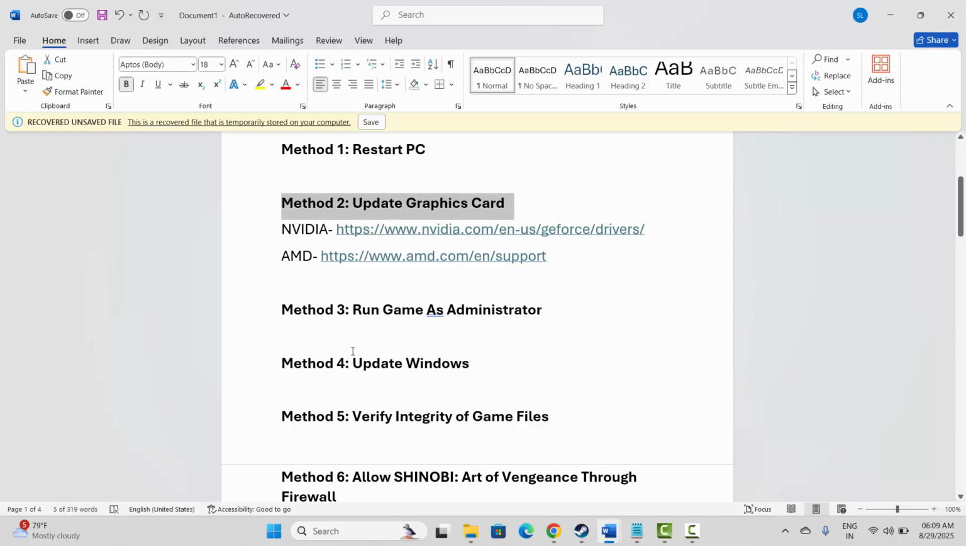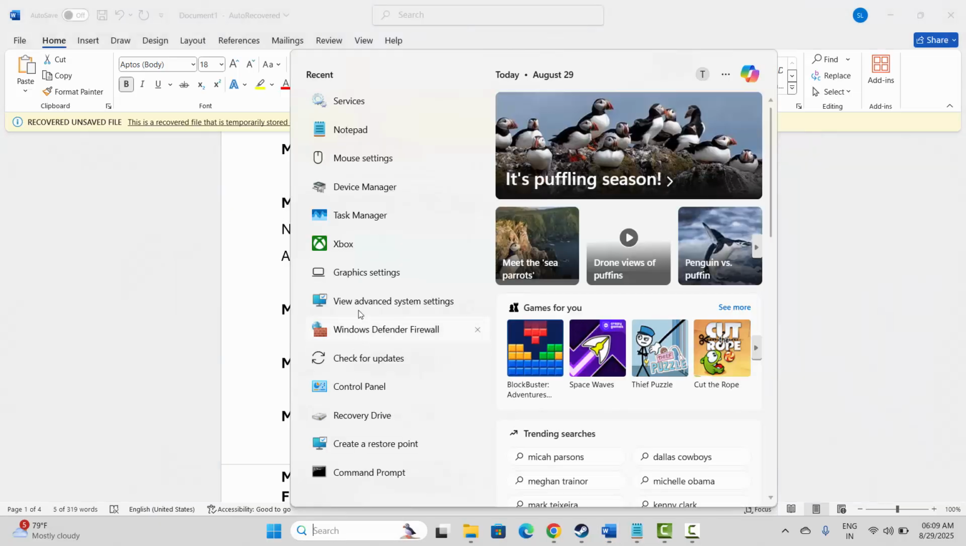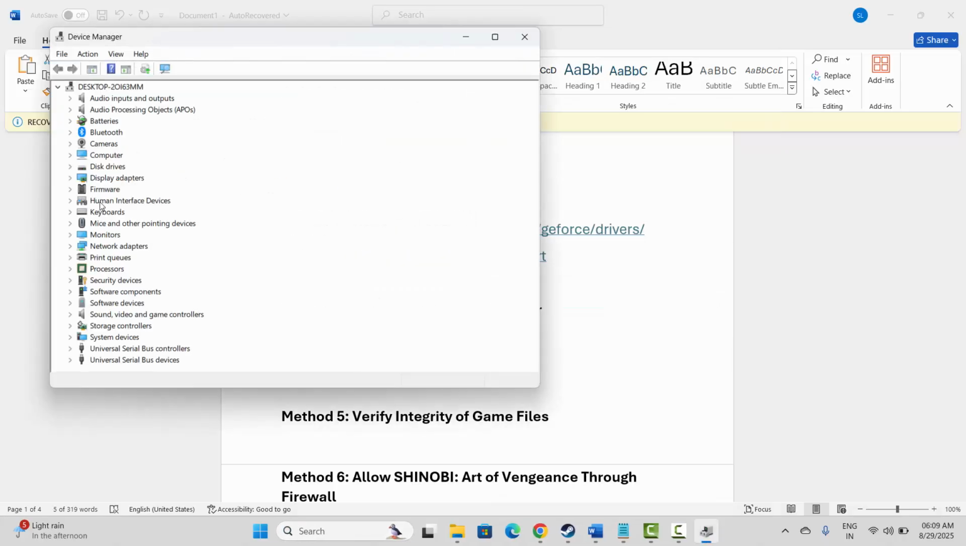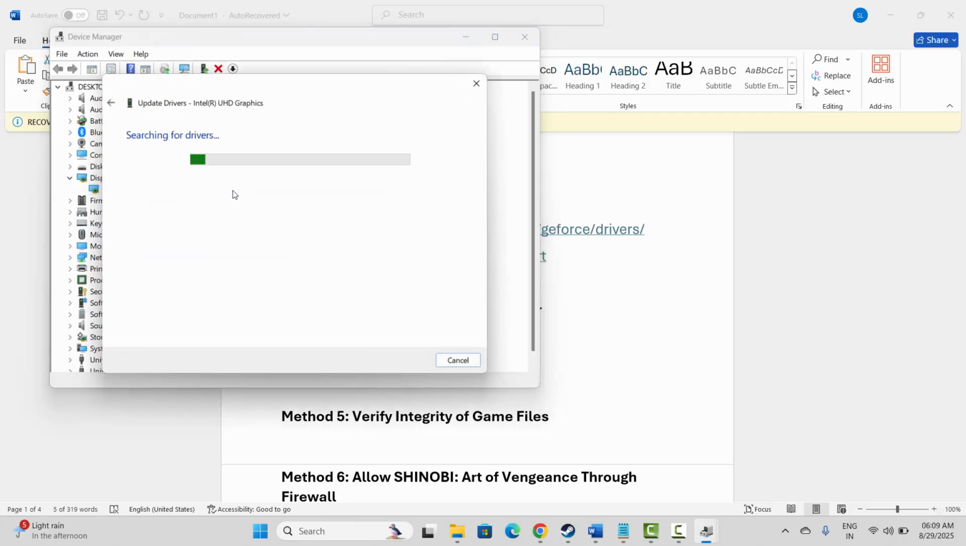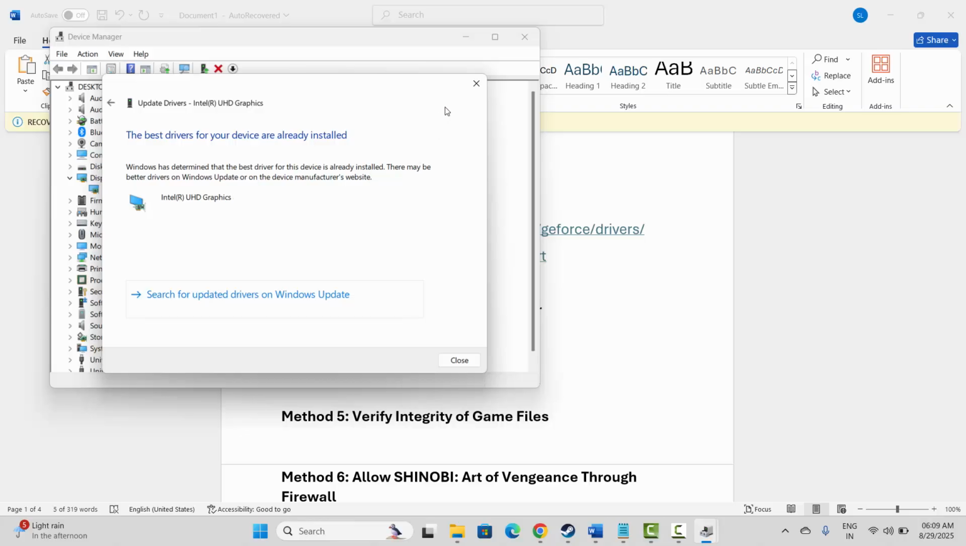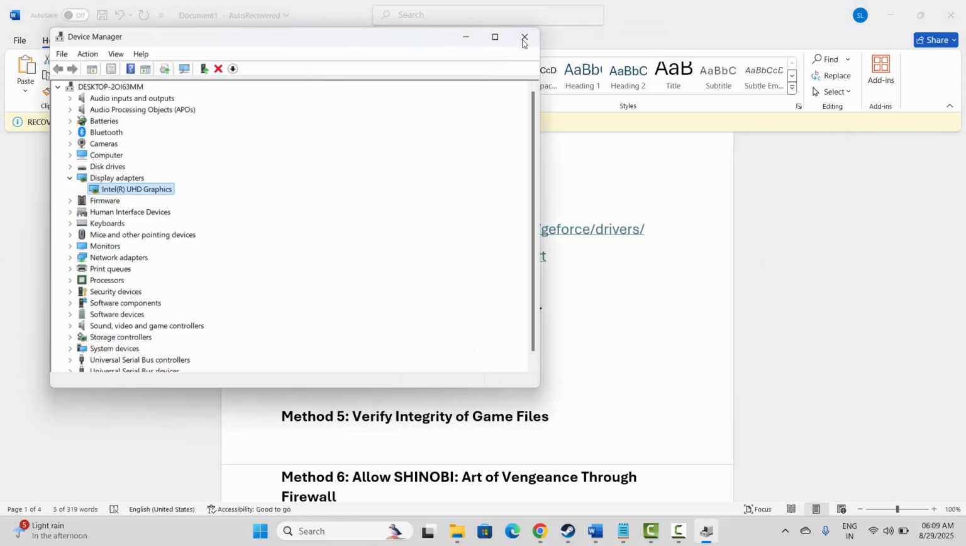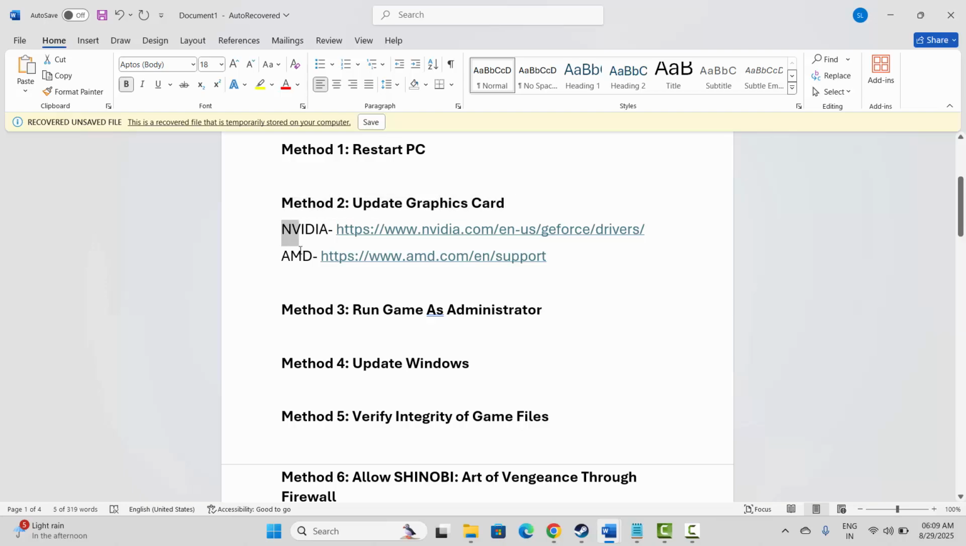It's update graphics card. So for that, go to the search option over here, search for device manager. Now go below and expand display adapters. Here select your graphics card, right click on it, click on update driver and then click on search automatically for drivers. If there is any update available, simply update your drivers and after that try to launch the game. Nvidia and AMD users can go through the link provided in the description and update your graphics card, and after that try to play the game.